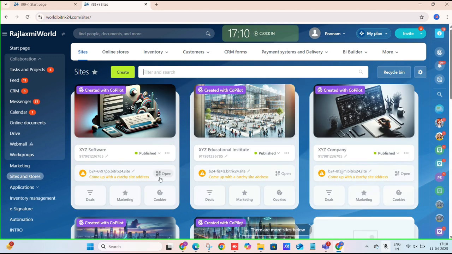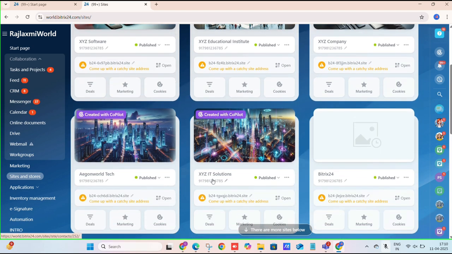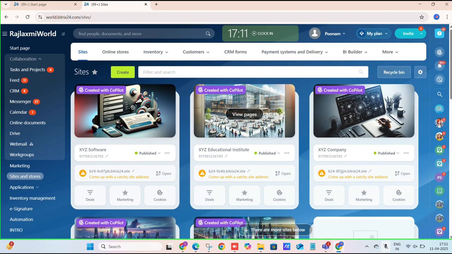So here we have multiple templates. If you want to create a site, then you can use these templates also. There is a new feature that is created with Copilot.